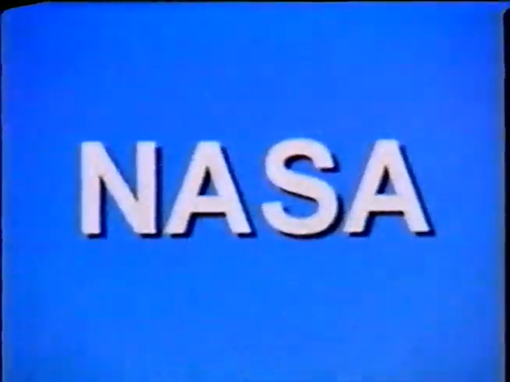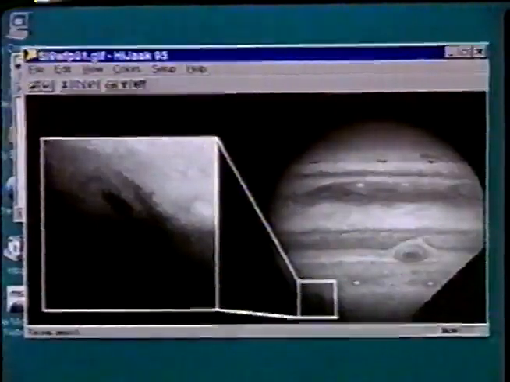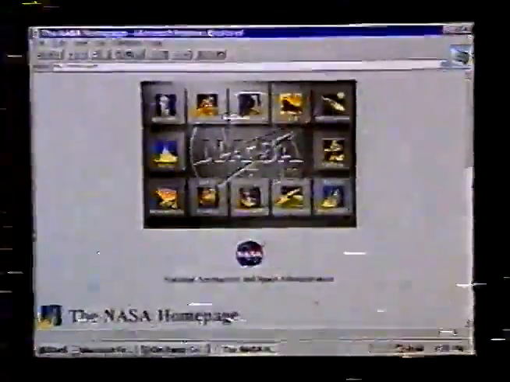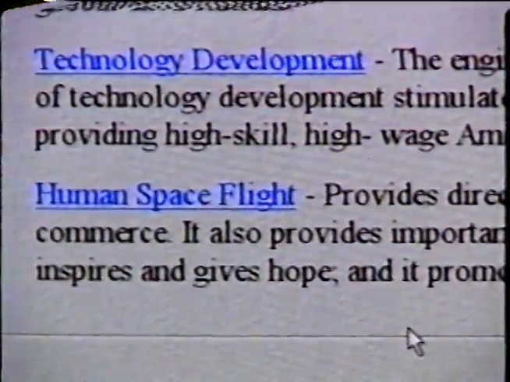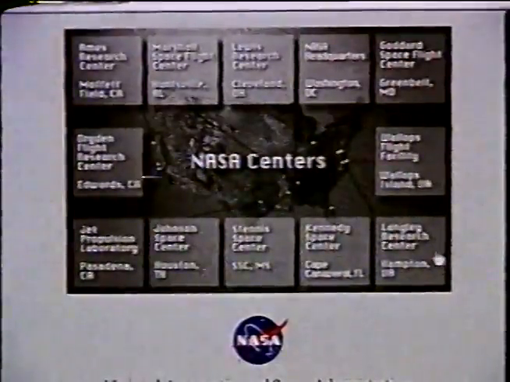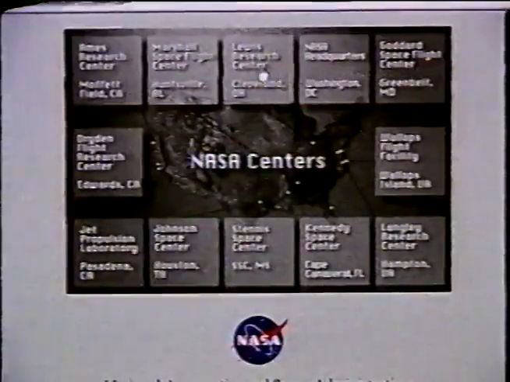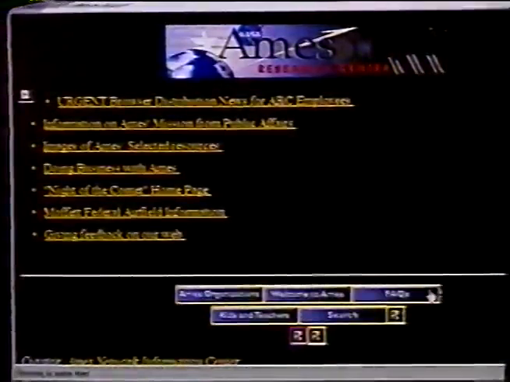NASA. Are you gathering information on our space program? Or do you just want some close-up pictures of Jupiter? It doesn't matter because this site contains it all. Anything you wish to know about our country's space program is available here. By using the clickable map of the United States, the user can access any branch of NASA. To access NASA, use this address in your web browser. http://www.nasa.gov.